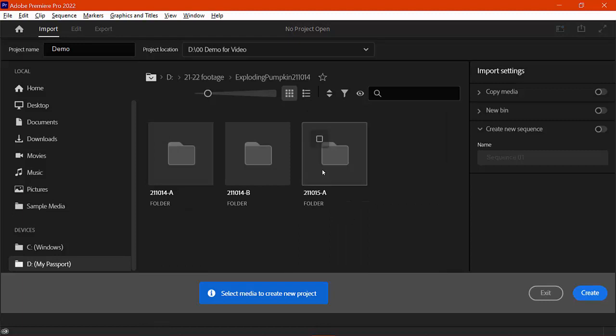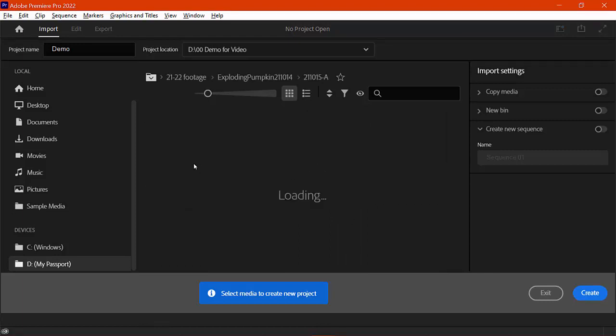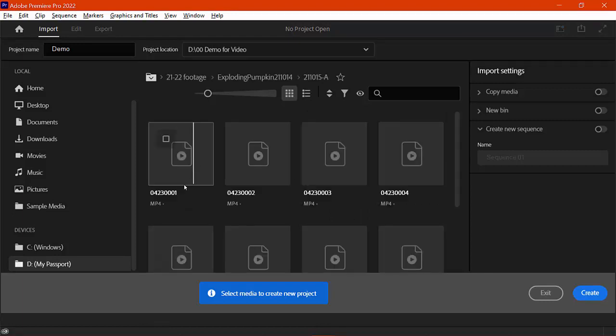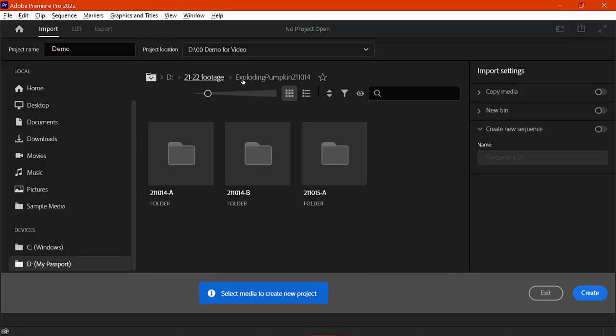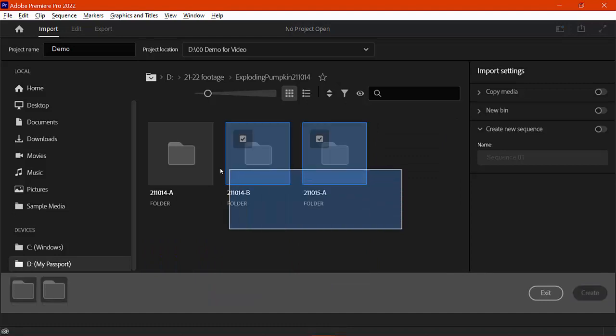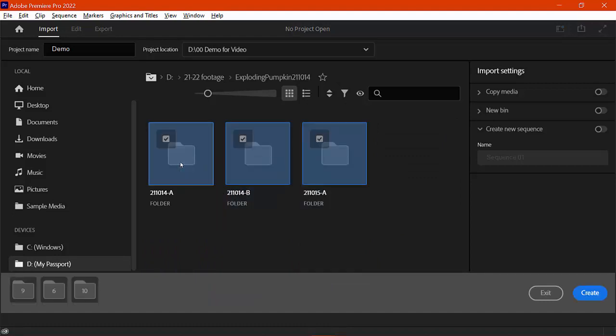I can choose one at a time. I can check specific files to be loaded. So if I want to check one of these off, I can select individual files. I'm going to go ahead and include all 3 folders. So I'm going to select all these pieces by box selecting. And again, you can do this by multiple files, multiple folders, and it'll import them in whole.